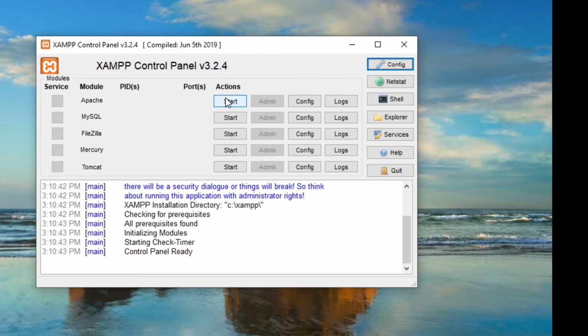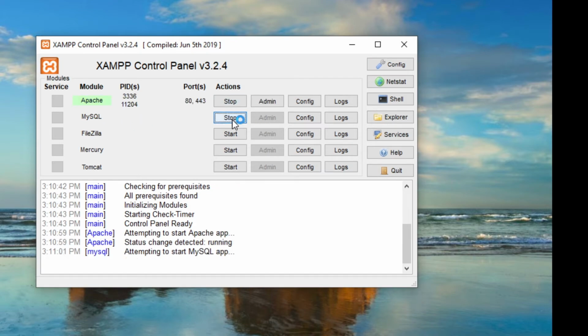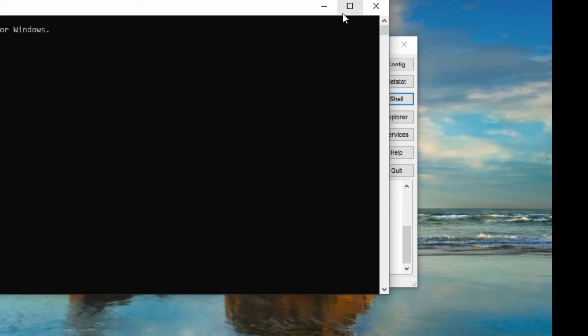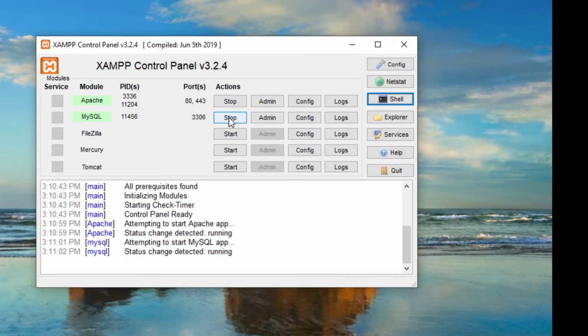You can start from this button by clicking here, start. And if you need MySQL, start that one. If you need other features, FileZilla or Mercury or Tomcat. But for PHP development and MySQL database, you can only start those two options. And you can directly work with the help of commands from this little icon here, from this command prompt as well. And to stop, you can just click here.